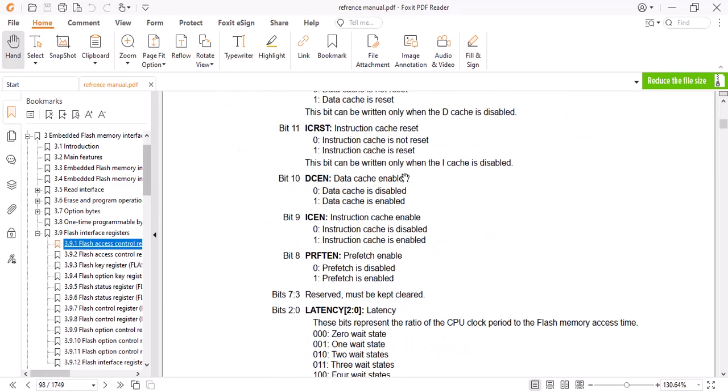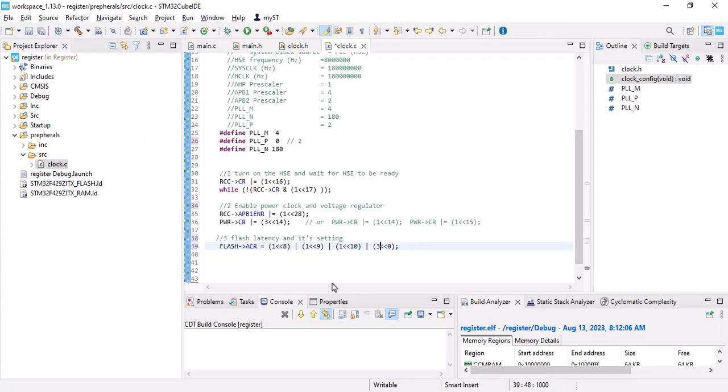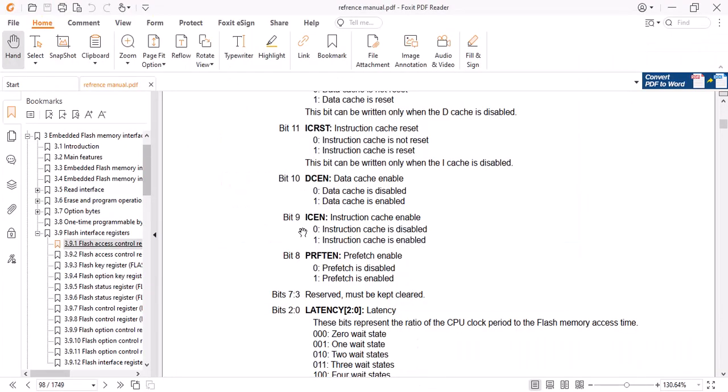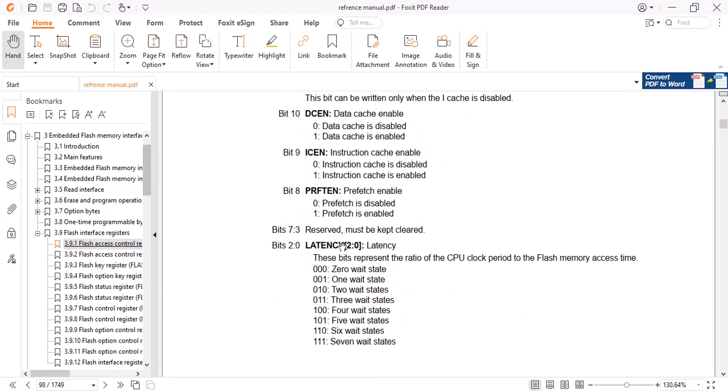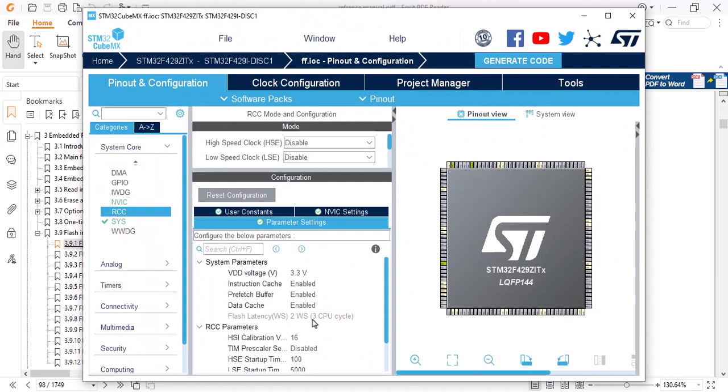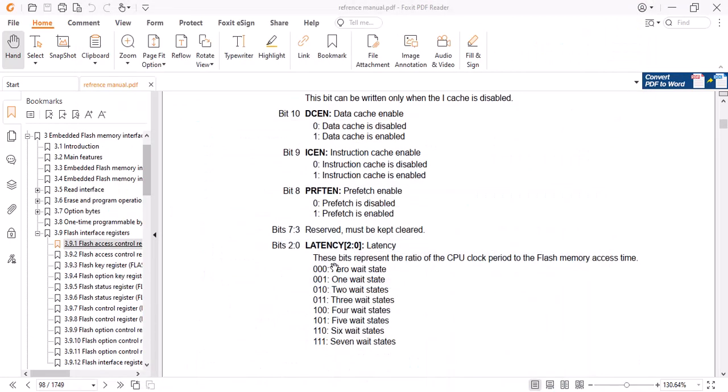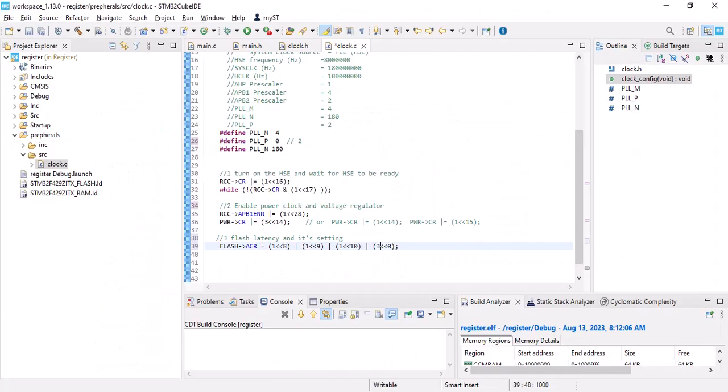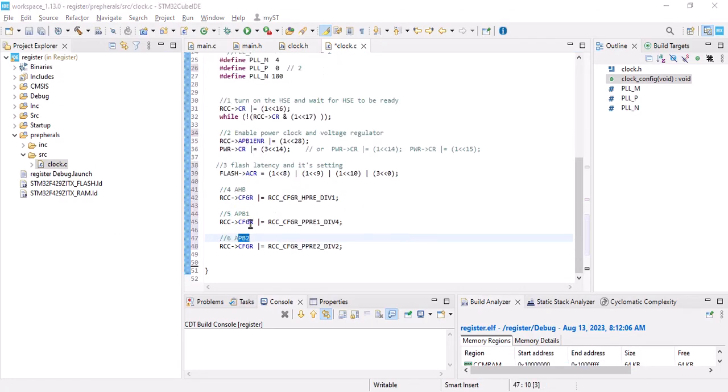Here we are, data cache, instruction cache, and buffer. They should be enabled. 8, 9, and 10. And latency should be 2. You can put 2, 3, 4 according to your project. I prefer 3.